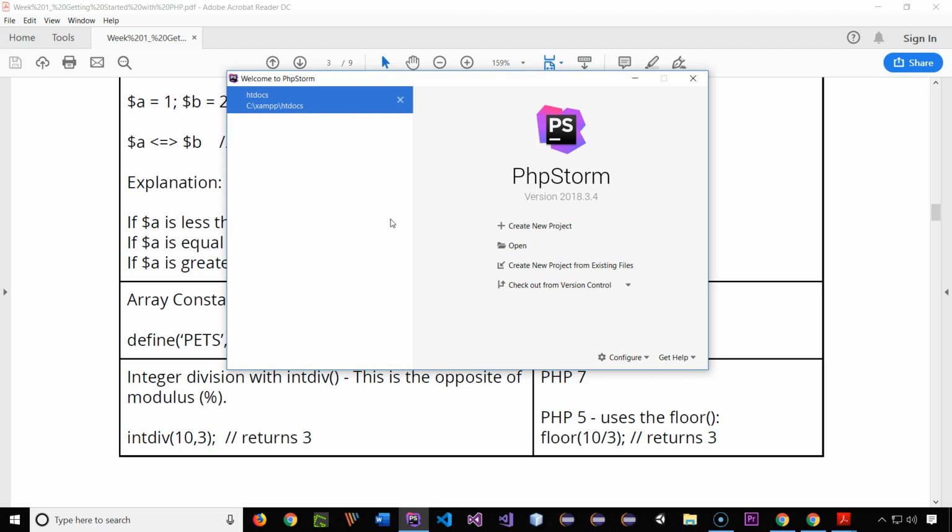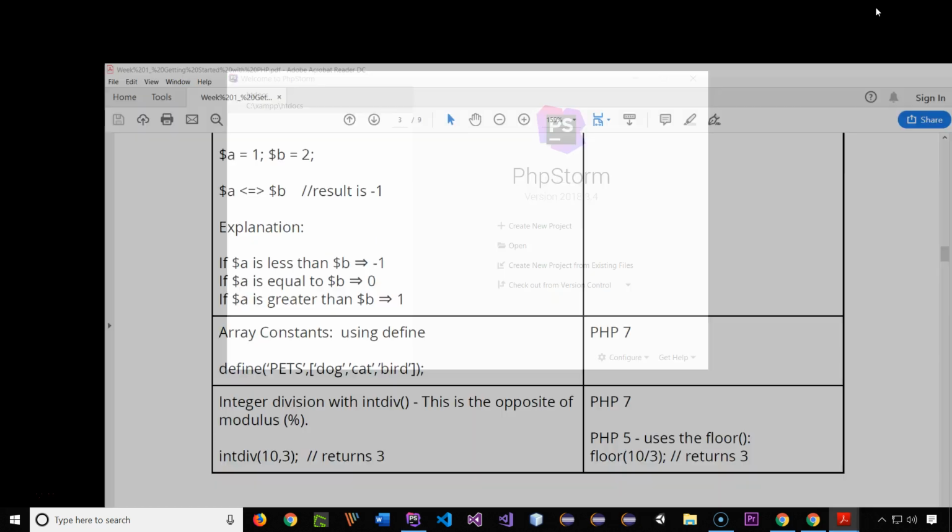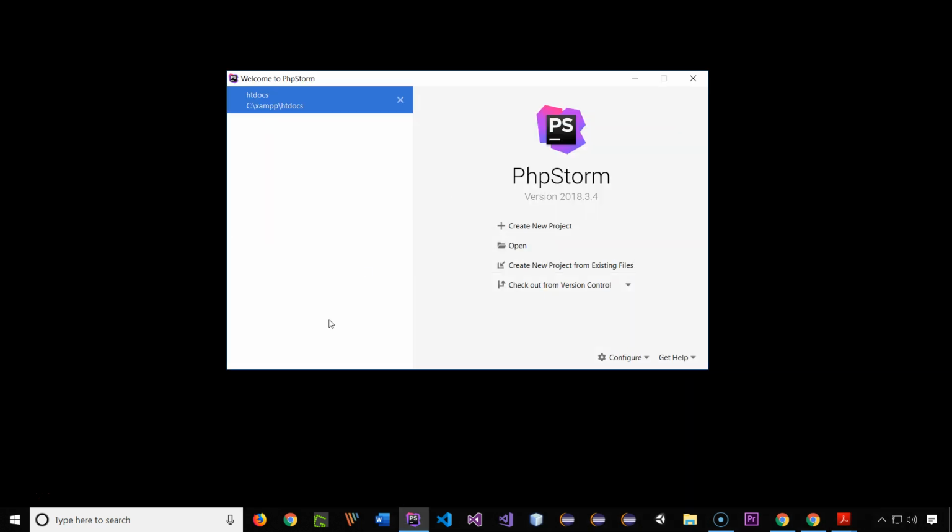Okay, so when you open PhpStorm, and let me close this now, you'll see something like this. Your existing projects will be listed here if you have some of them available. If not, it should be blank and you can create a new project here.